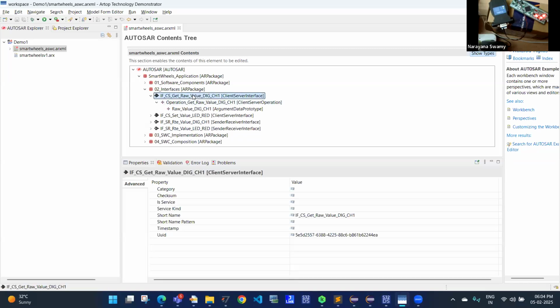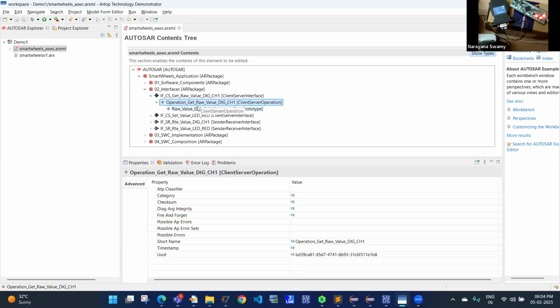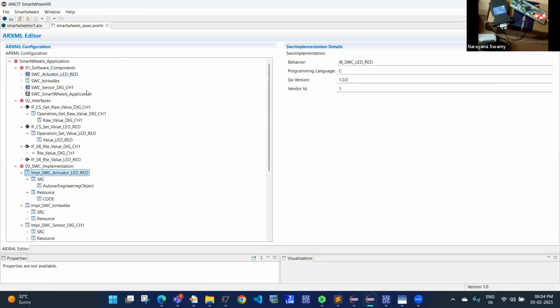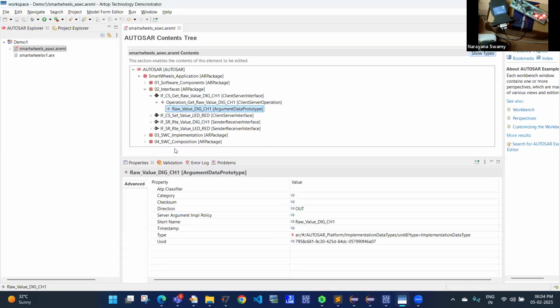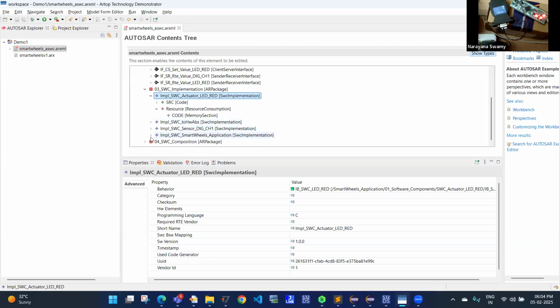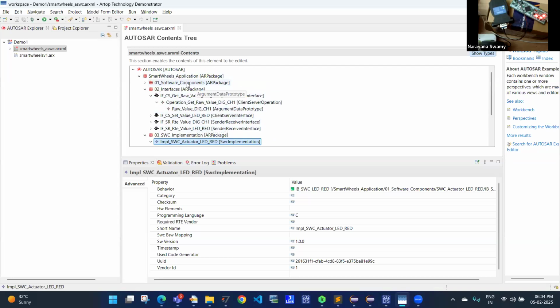See, this is the get raw value. This is the operation, and this is the value. It's an output direction. And the implementation data type, it has already taken as a single bit value because it's a digital channel. If it is analog, it would have taken a 16-bit value. Because it is digital, it has taken a single bit value. So all these things you can directly open in RTOP and see how it is configured. The ports, the resources, everything are available here.